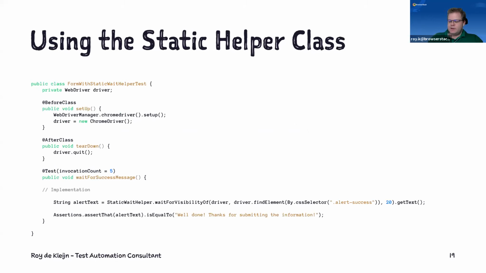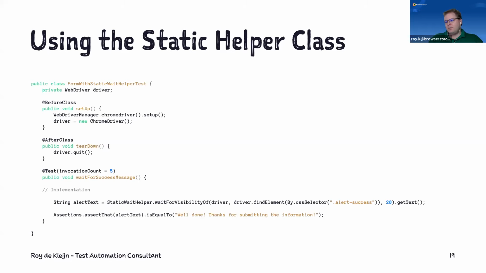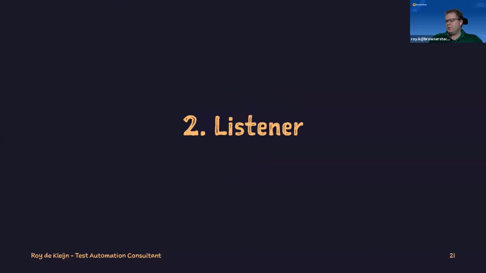And you can implement it like this. If you remember, we had to instantiate a new class in the setup in the previous case. That's now removed because we can just call the static helper class with the static method inside. And then we pass the driver, the element we'd like to wait for, and also the max timeout. So this works as well. But I think there is a better way to implement it. Oh, let's do the demo first.